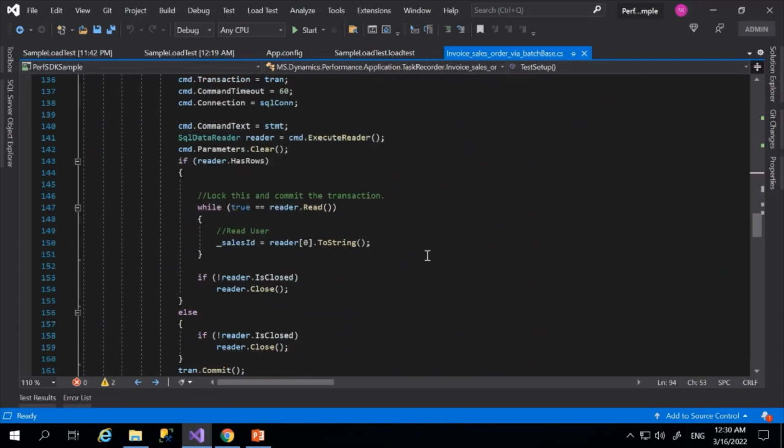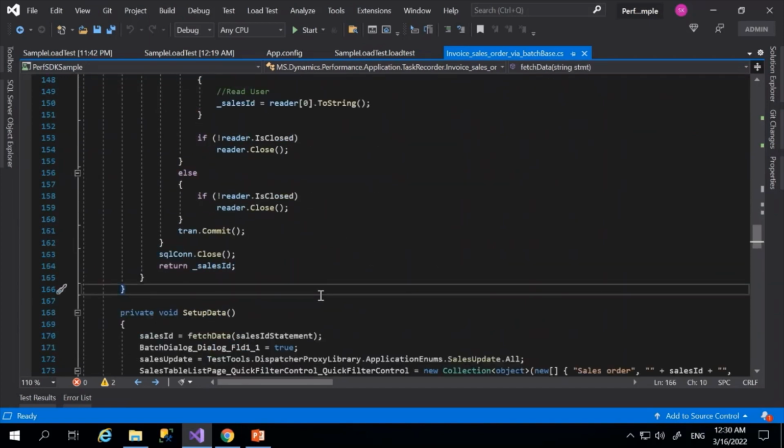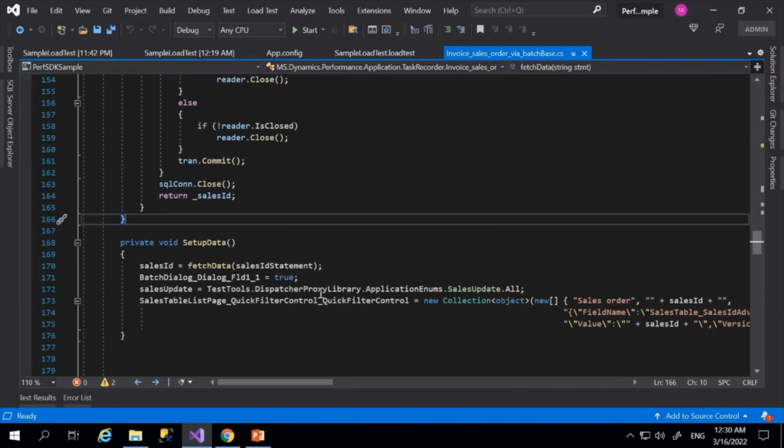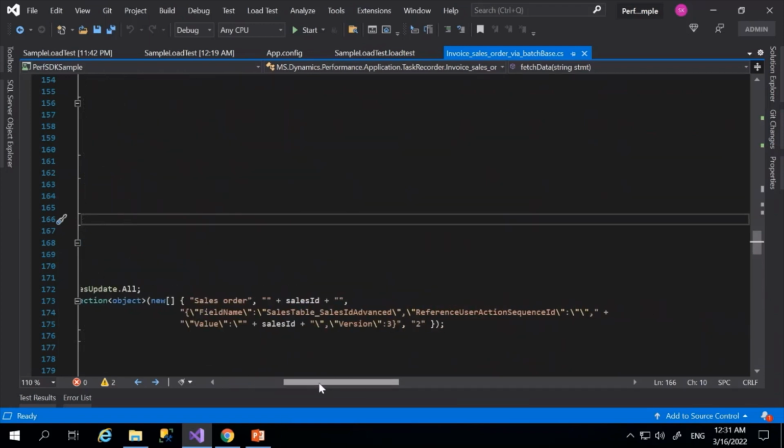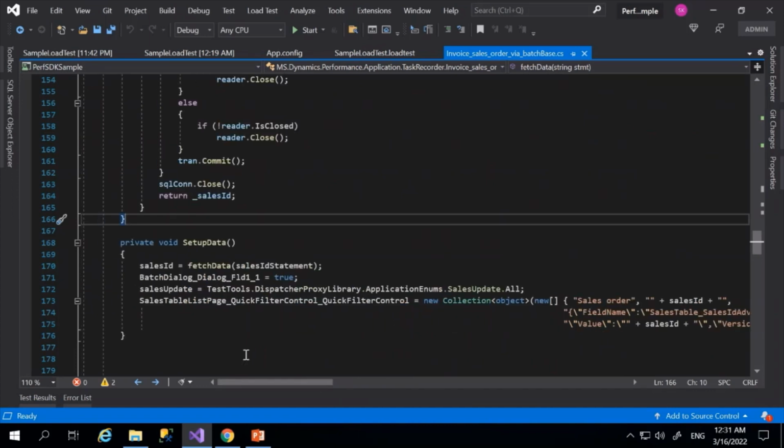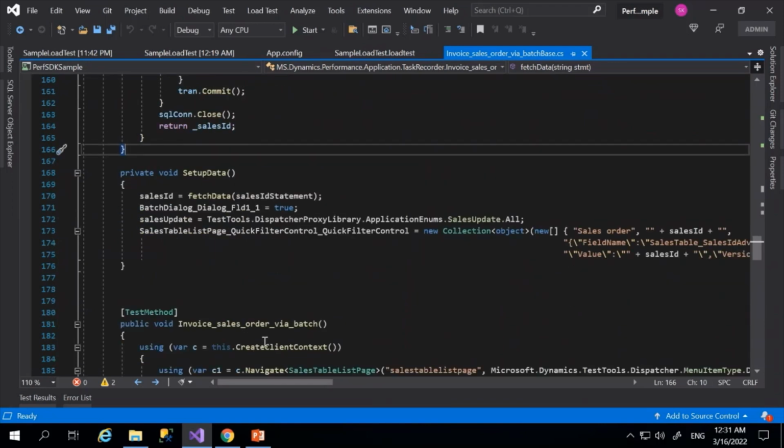And what we want to look at now is the setup data. So in this method, we're reaching out and calling fetch data in order to retrieve that sales ID as we discussed. And then we have updated the filter parameters in order to leverage the sales ID so that the system will find the sales order that we are looking to invoice. And then there aren't many more changes to the actual test method that was created via the task recording.